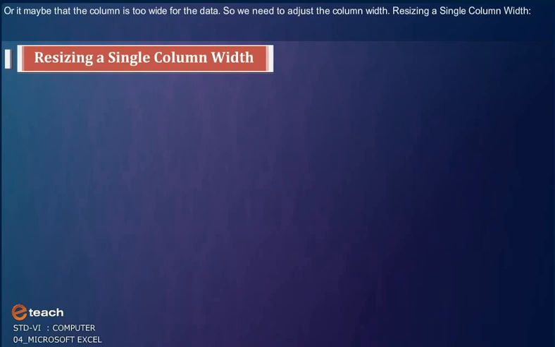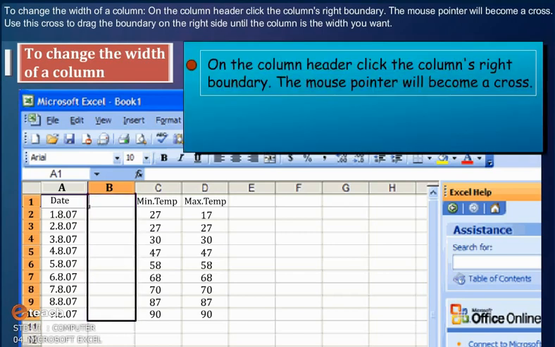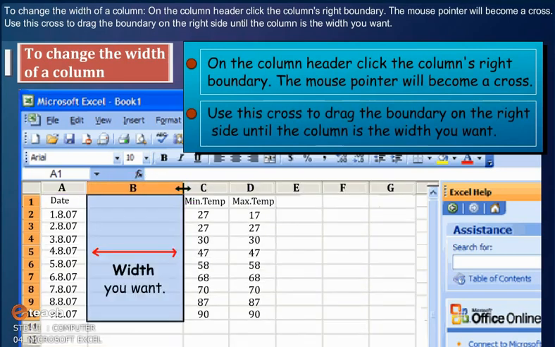Resize a single column width. To change the width of a column, on the column header, click the column's right boundary. The mouse pointer will become a cross. Use this cross to drag the boundary on the right side until the column is the width you want.